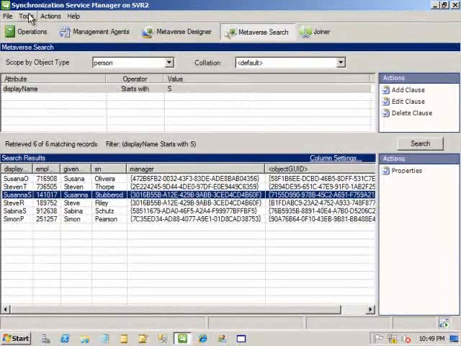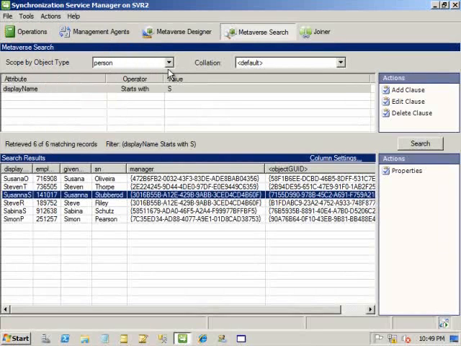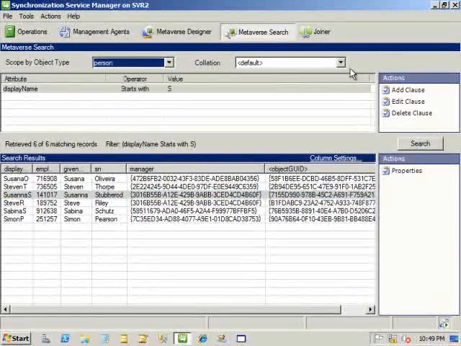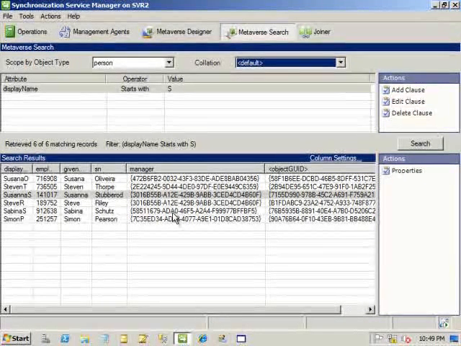It's possible to save this query, so if we go to Actions, you'll see that we can export a query. If we do that, we'll be exporting the scope, the collation order if we want, any clauses that we've defined, and the column settings. That means we can then easily reuse it in future.